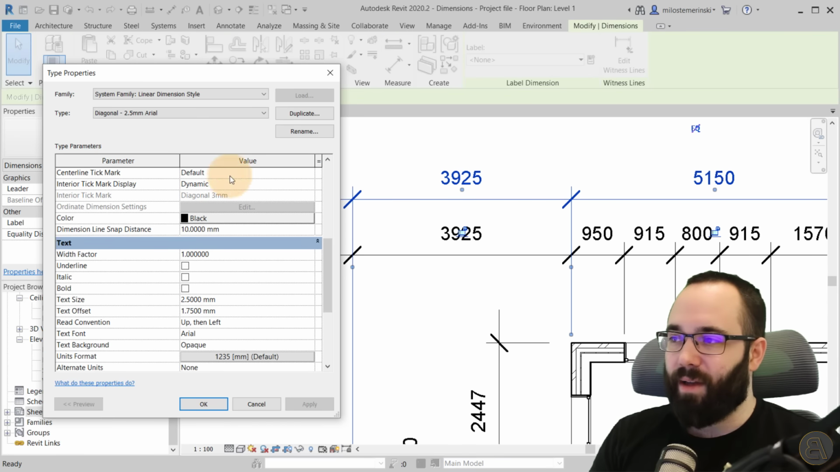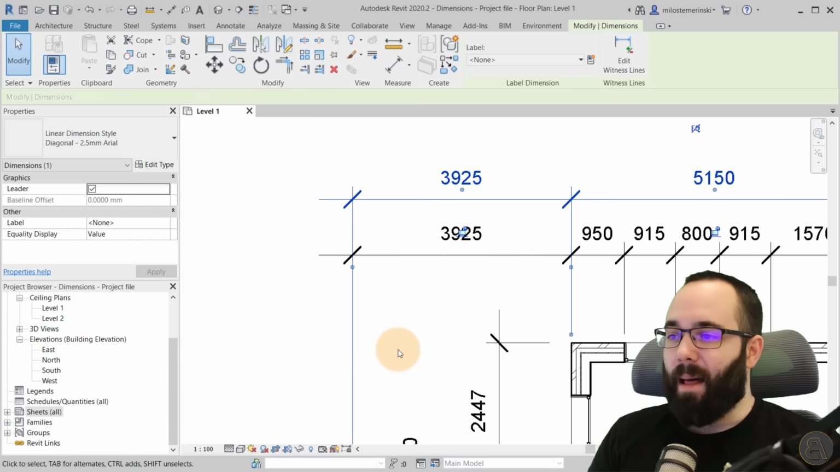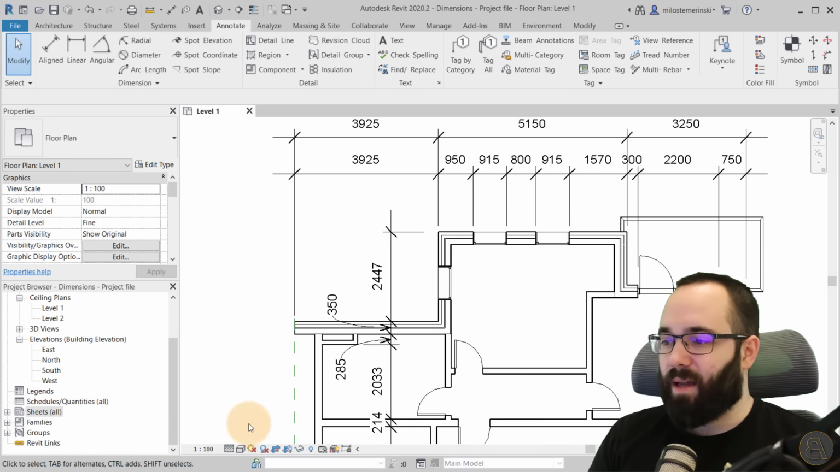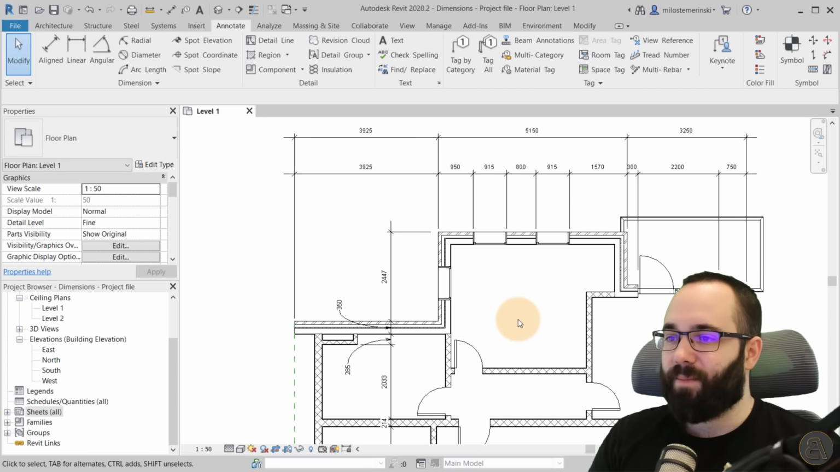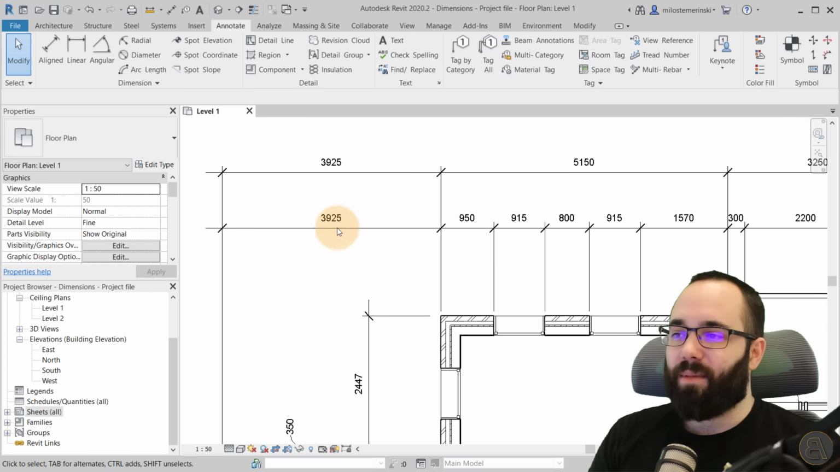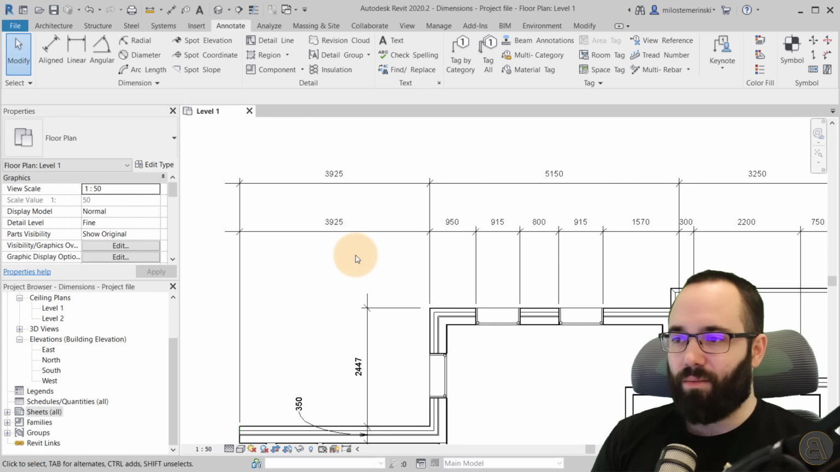So by default, for this type, as you can see, this is a 2.5 mm type, and the text size is 2.5 mm. But if I come in here and change the scale to 1:50, everything is going to become much smaller. So why did this happen?